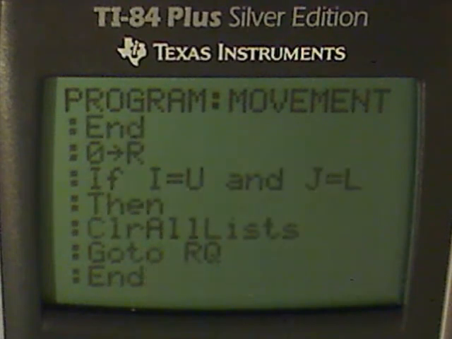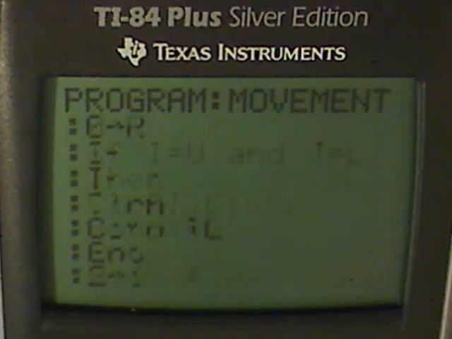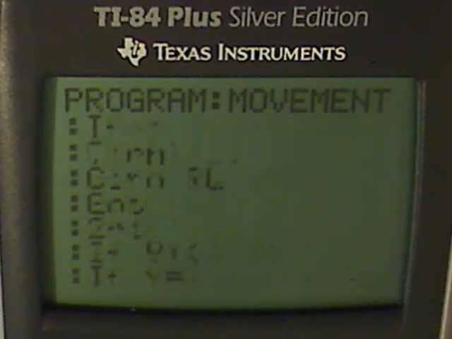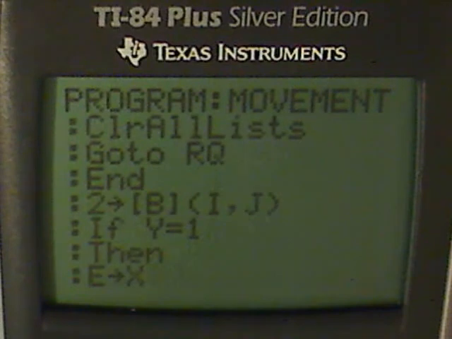And then make sure if U and I, or I and U and J and L are equal to each other, then it clears all this and just goes back to RQ and you have to do it again. Make sure you can't just not make a move. Then at the end, it'll store the player's position into I and J, so that after all the changing is done.